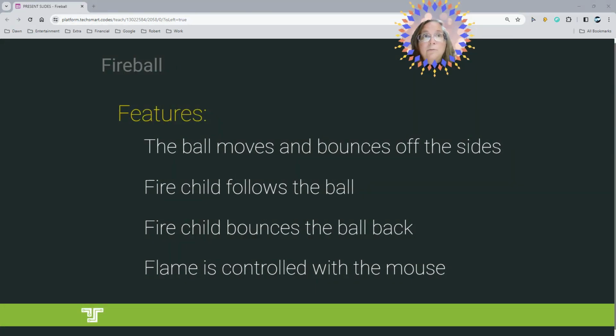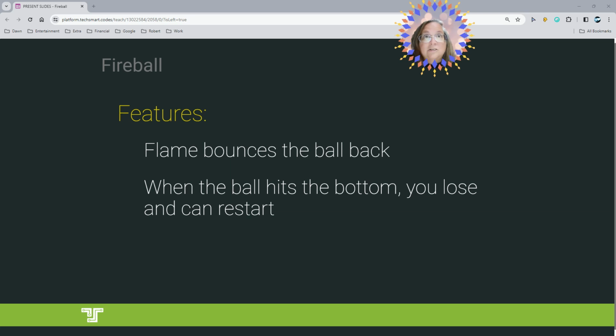Features. The ball moves and bounces off the sides. Fire child follows the ball. Fire child bounces the ball back. And Flame is controlled with the mouse. Features. Flame bounces the ball back. When the ball hits the bottom, you lose and can restart.